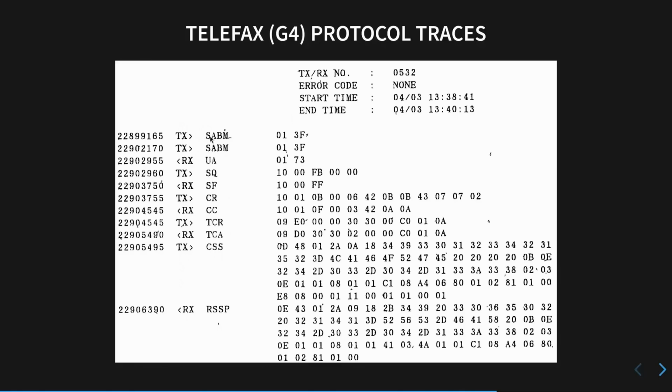So SABM is of course the set asynchronous balanced mode. The way an X.75 connection is set up, we see there's a retransmission because it's not immediately acknowledged, probably because we have delays in our software ISDN over IP network. So we see a retransmission of that. And the 013F is actually the hex dump of this SABM command.